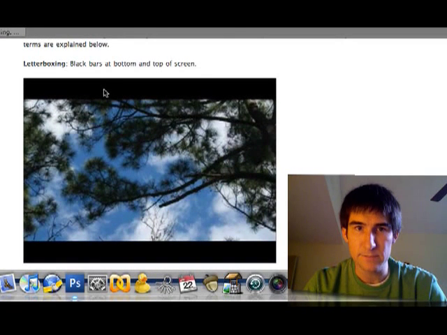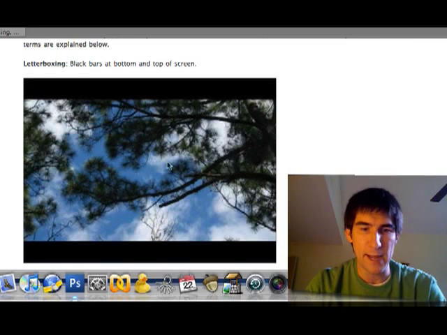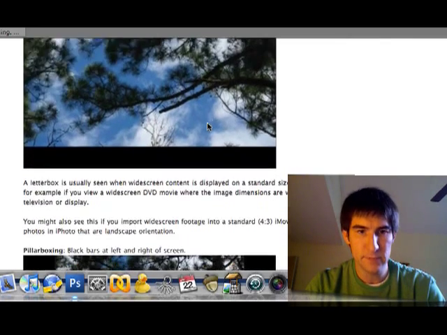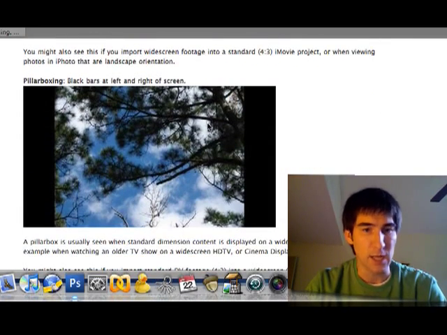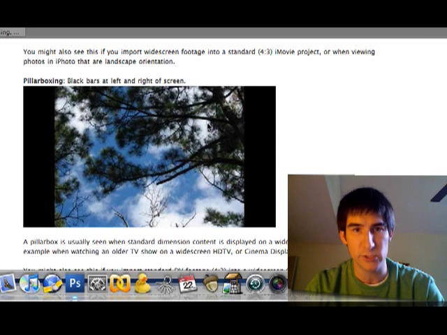This is letterboxing. Letterboxing places these black bars on the top and the bottom of the screen and is used to display widescreen format on a standard size screen. Pillarboxing, in contrast, puts black bars on the left and the right of the screen and is typically used to display standard size format on wide screens.